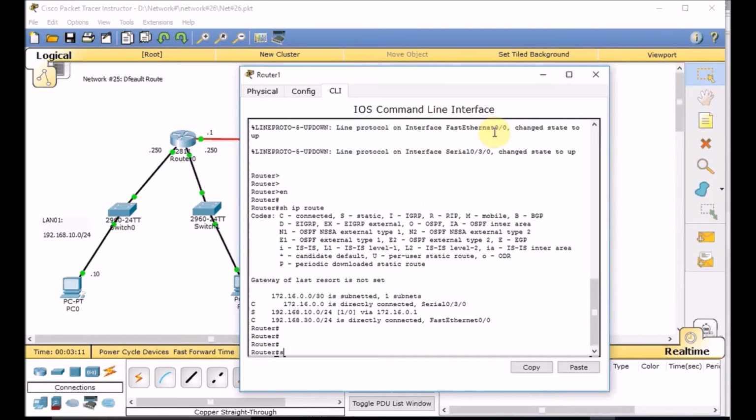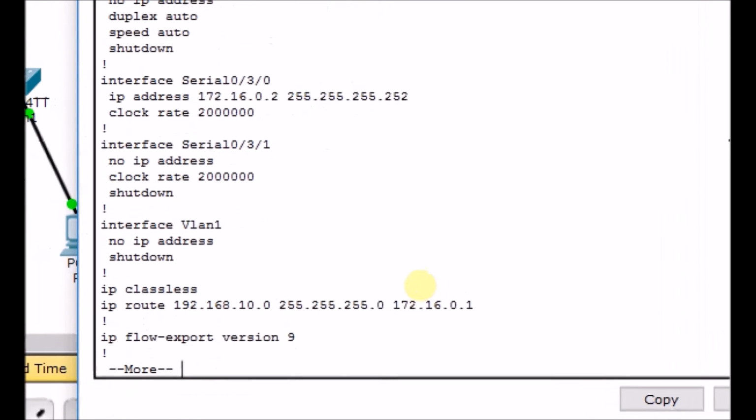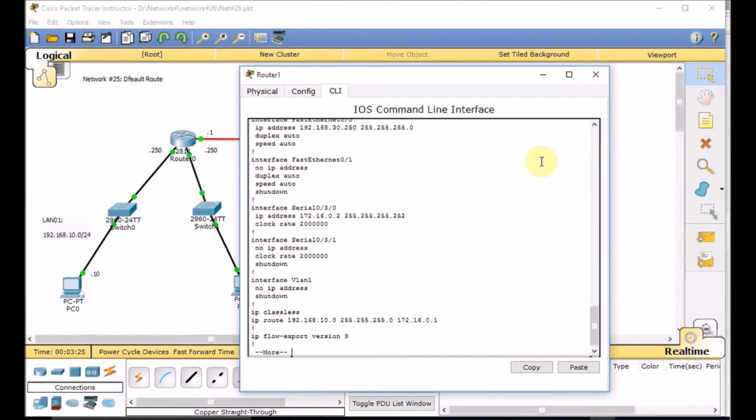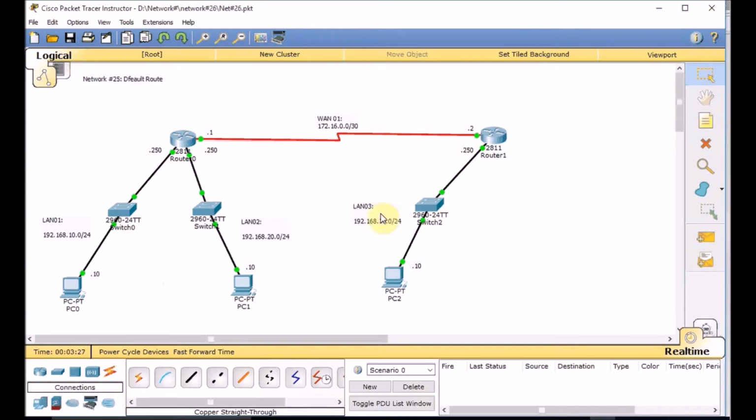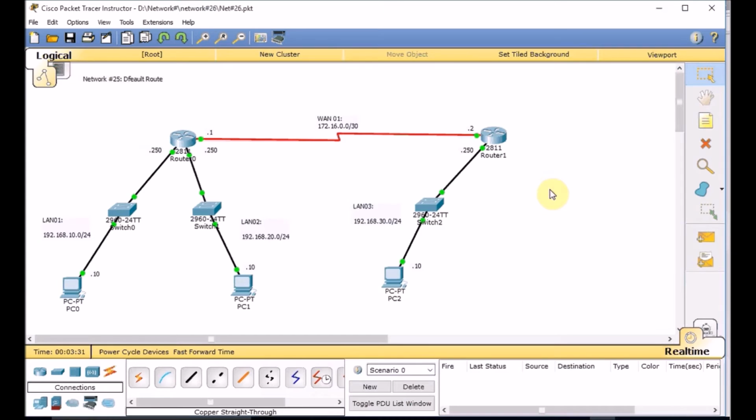Let's take a look at the commands by showing run. Here we go, we added this IP route to 192.168.10.0/24 to get access from our network. If you want to add access from LAN 3 to LAN 2, we have to manually add the static route on router 1. So sometimes when you have more than one LAN network, or one subnet on the other side, it's very difficult to add them manually. The best alternative is using the default route.